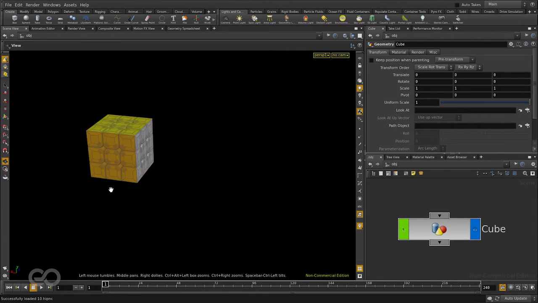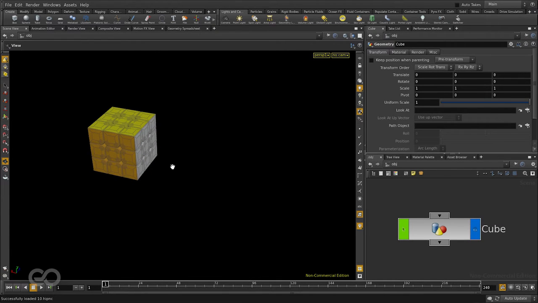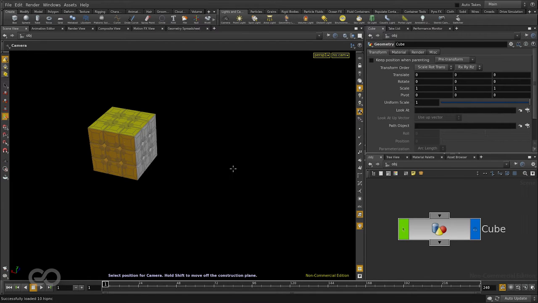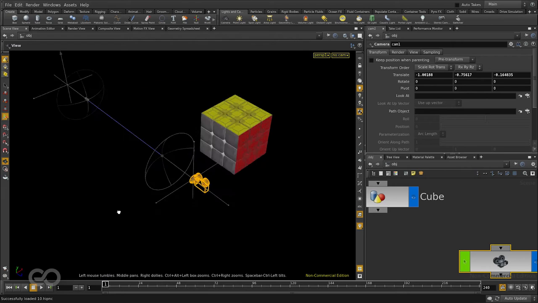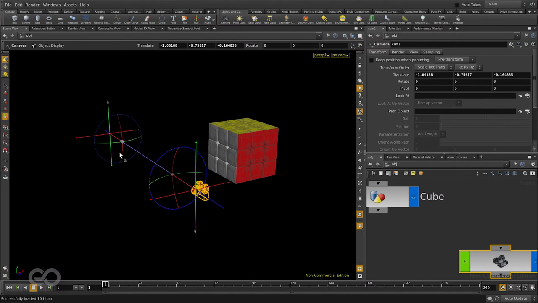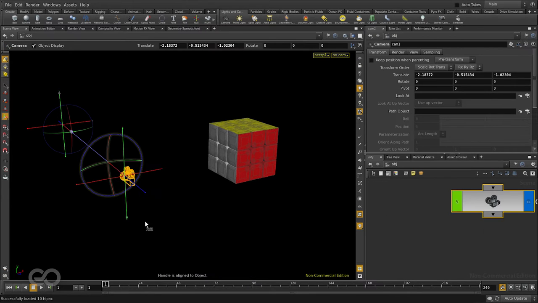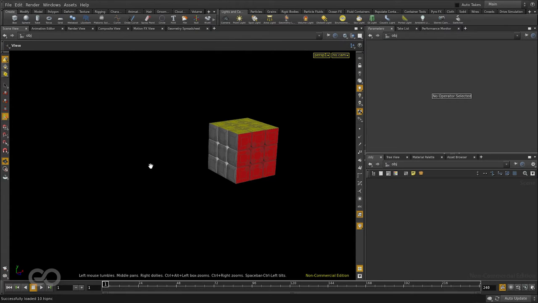There are a few ways in which you can do this. In my view, I can just press tab and type in cam, and this will bring up a couple of different camera options. I can just select the camera and place it where I want. By default, it faces the negative z-axis. Apart from this, I have the same option in my shelf. I can click the camera, position it where I want. But this is not very interactive.